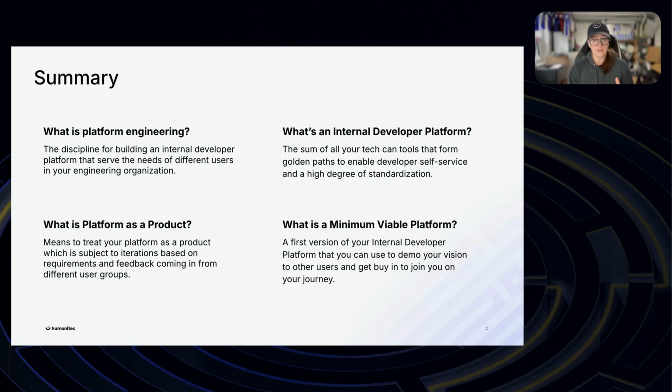What's an internal developer platform? It is a sum of all of your technical tools that form golden paths. These things enable developer self-service and a very high degree of standardization. What we're trying to achieve here is making people's lives easier. IDPs are a great way to do this, especially when they're inside of this platform engineering philosophy.